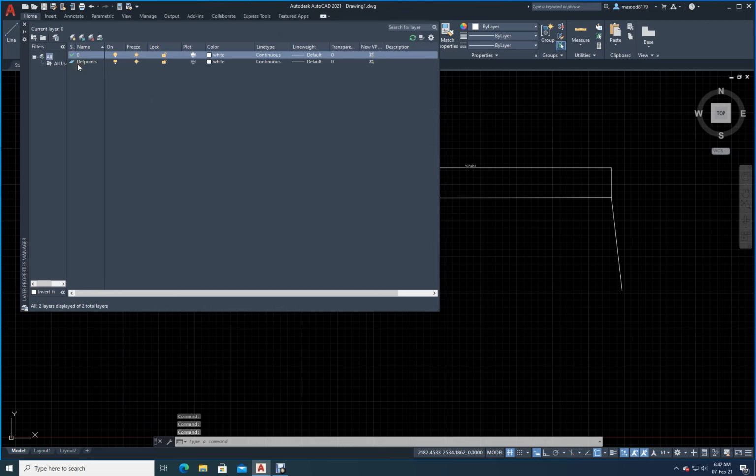Now do you see here there is something shown over here? This is Defpoints. This Defpoints layer is created anytime you do the dimensioning. It is only created once in the drawing. Okay, it is created, but you can see here plot is disabled and you cannot print. So whatever you have on this layer cannot be printed.